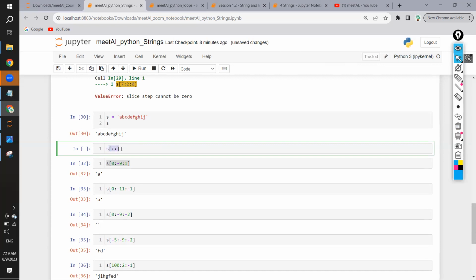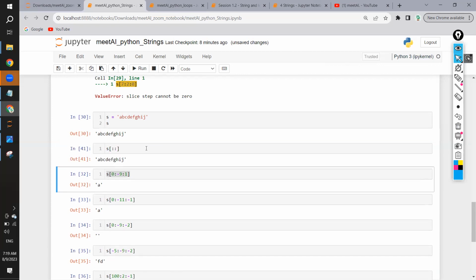Yeah, entire string, right? Okay, so cool. So now there are a few points. If you want to print the entire string, you can just give two colons, and you will get this because the step will be one. If you want to print the full string in the negative direction, you can just do this. These are the two ways you can do it.